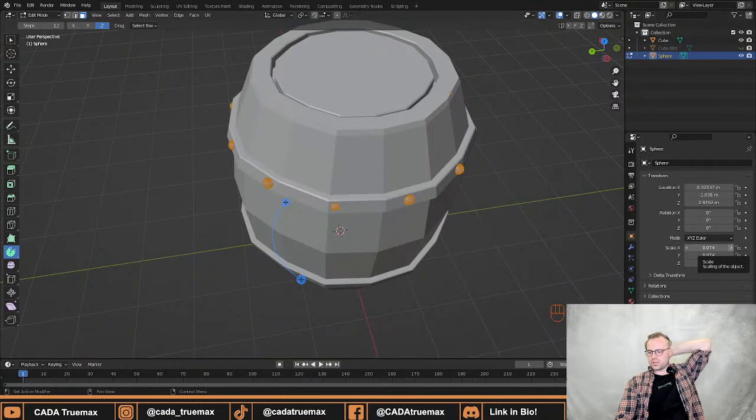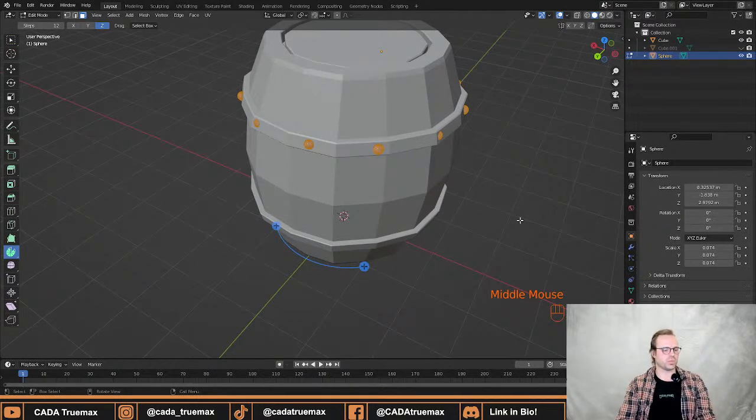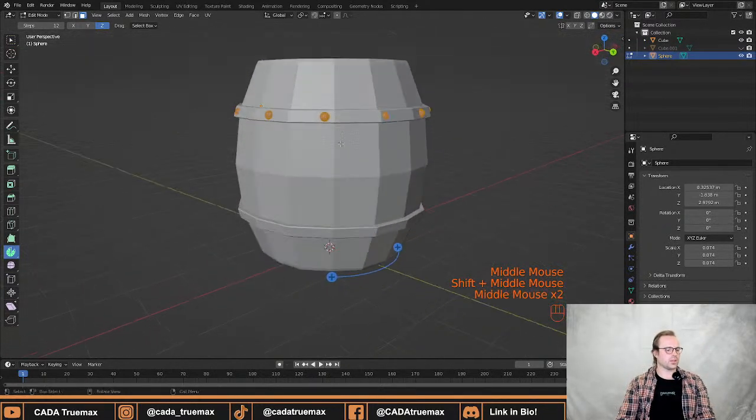Yes. So we'll go over the individual screws again in a second. So don't worry.